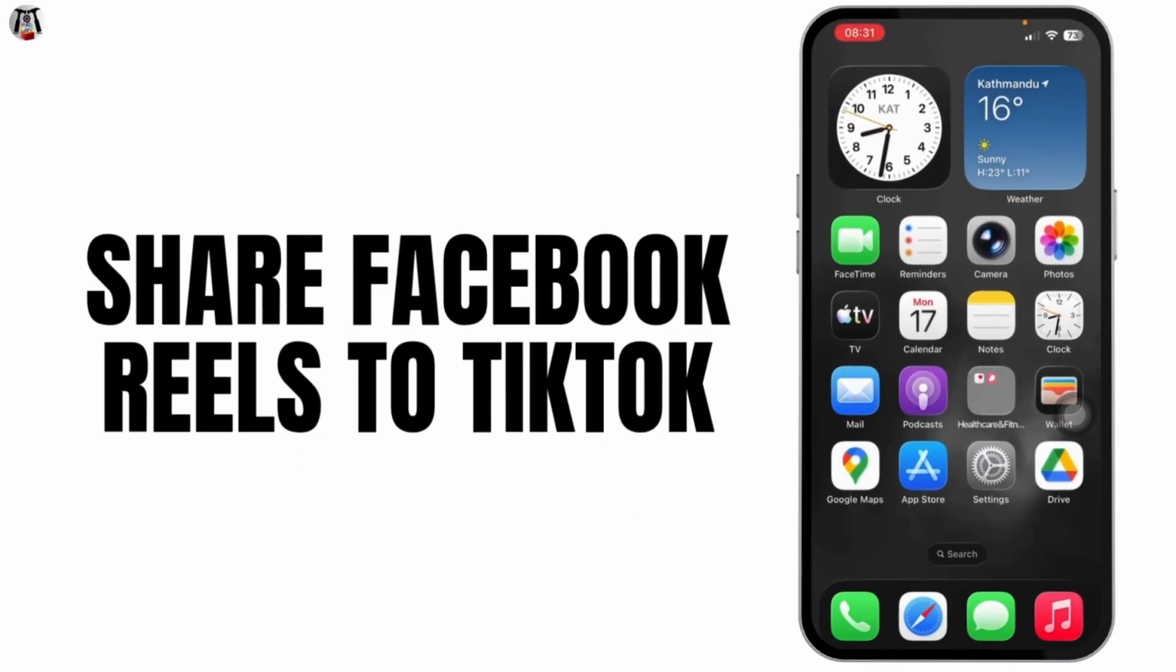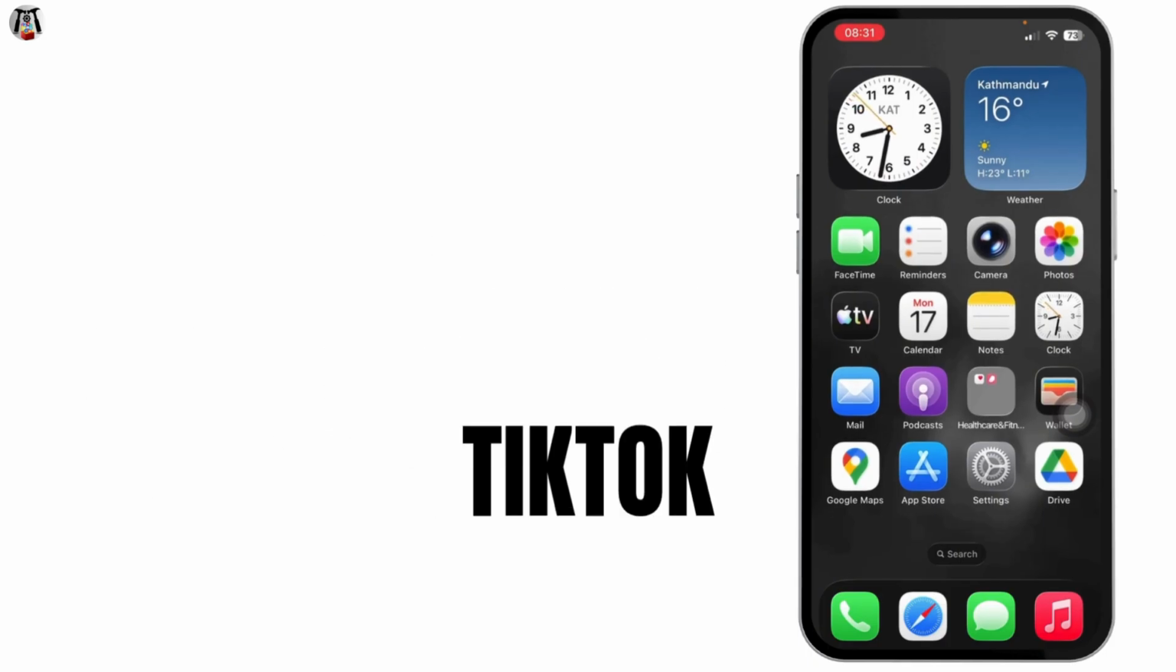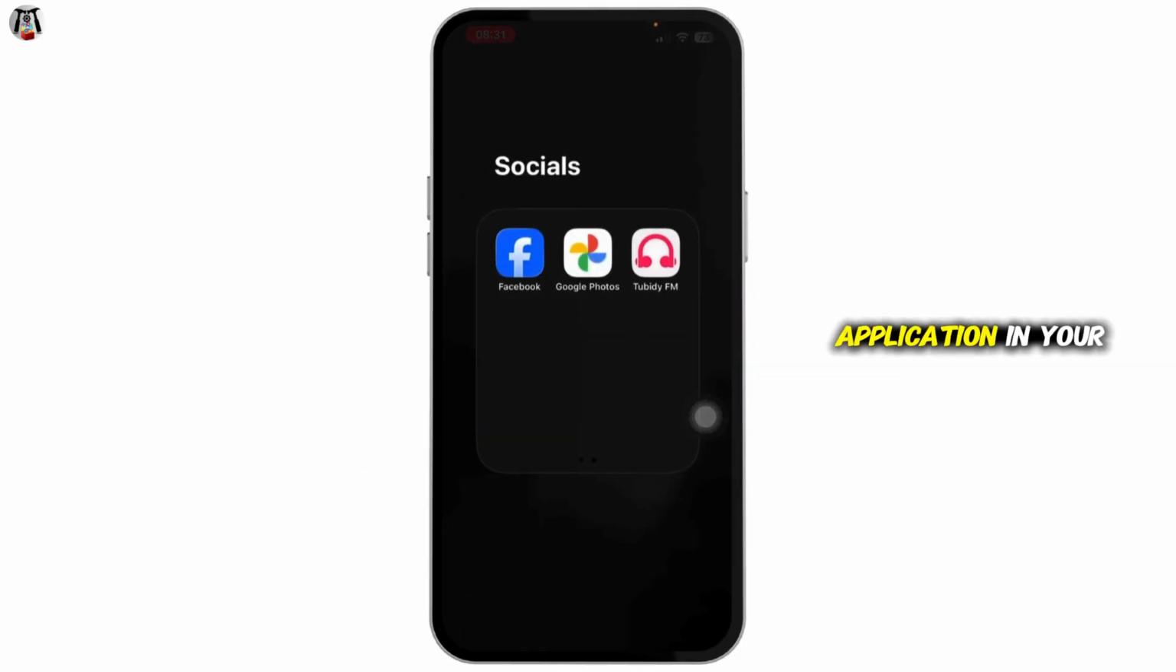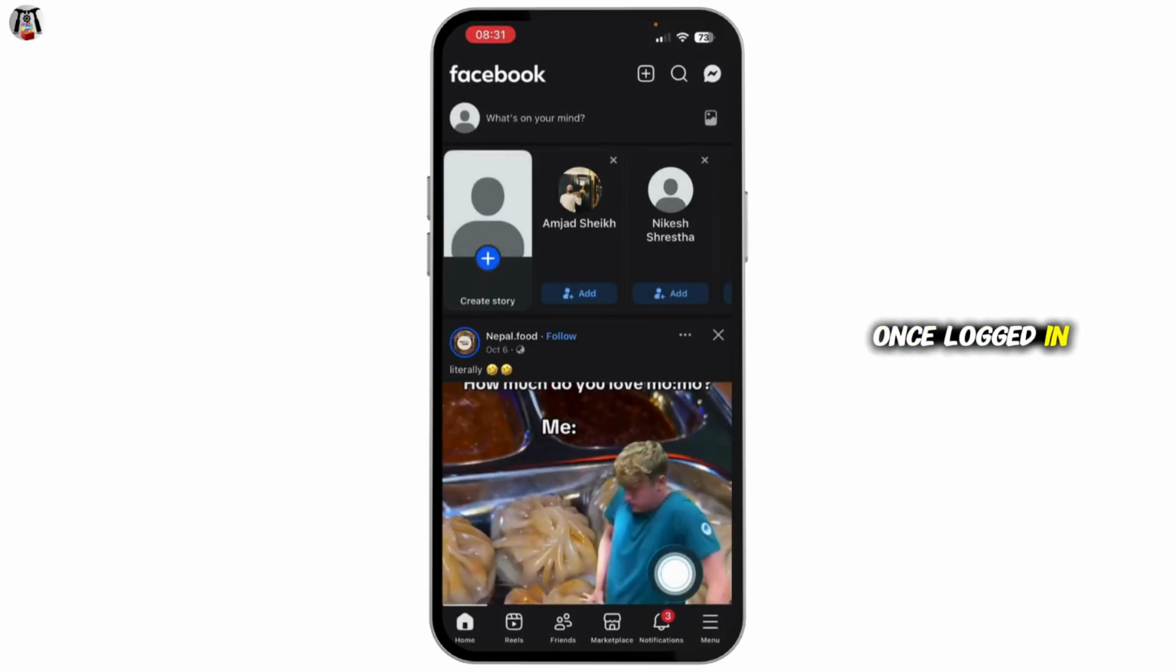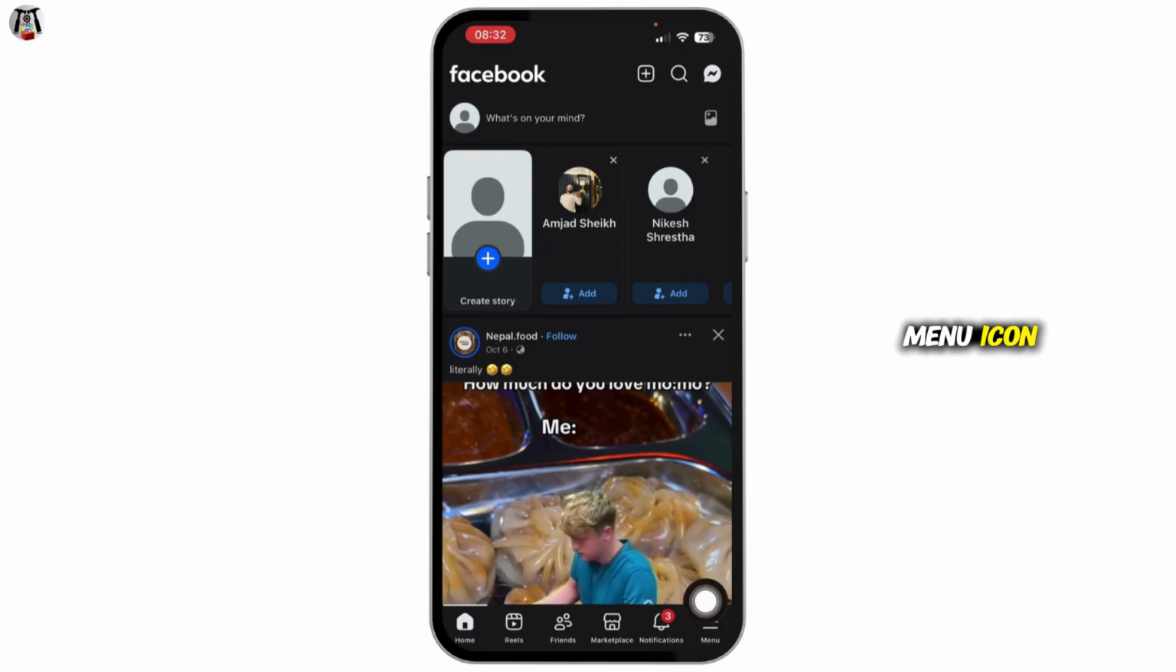In today's video, I'm going to show you how you can share your Facebook Reels to TikTok. Let's get started. For that, first of all, open up Facebook application in your mobile device and then log in to your account. Once logged in, you need to go and simply tap on this menu icon.